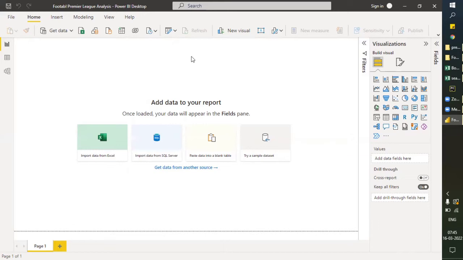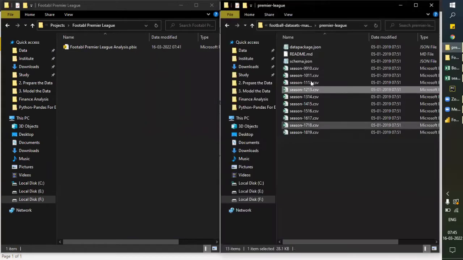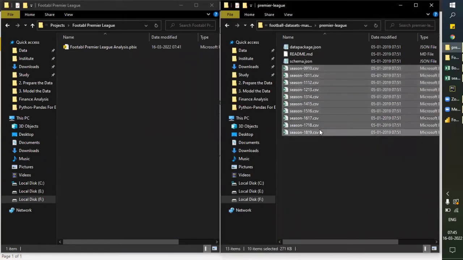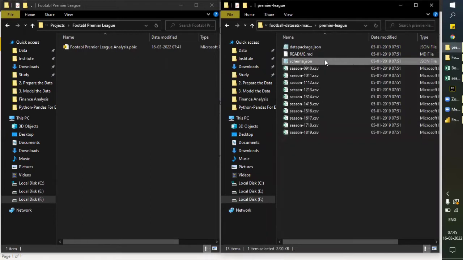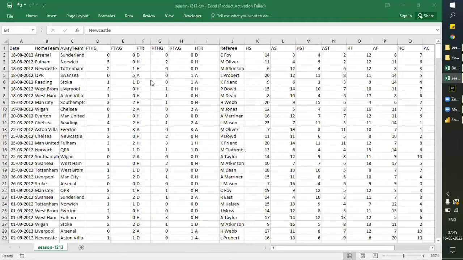So let's import the data and let's understand what the data is. I will be importing the Premier League data. Here I have a bunch of files from 2009 till 2019 data. It's in separate files, so I will be importing all these files along with the JSON file. Let me just show you one of the raw files. So this is how the raw data looks.